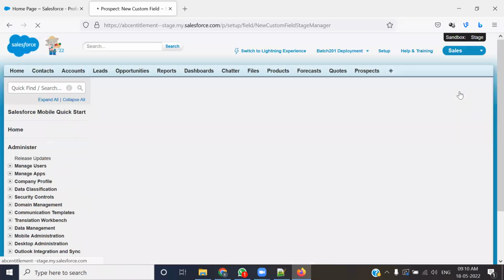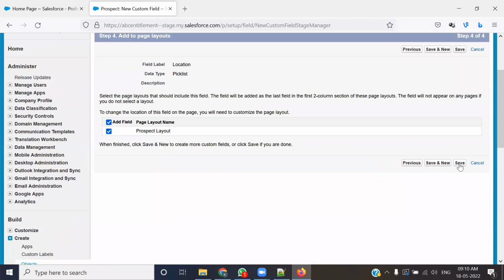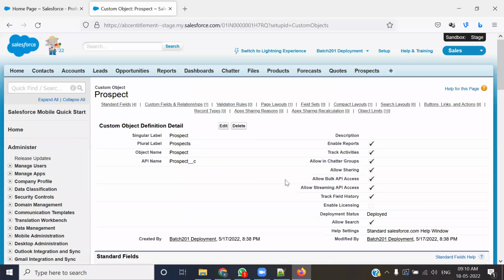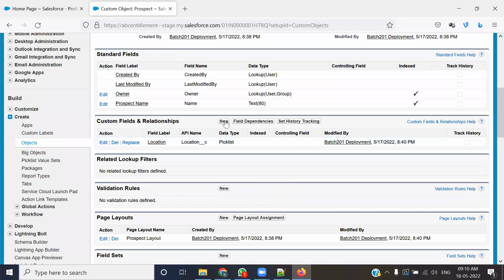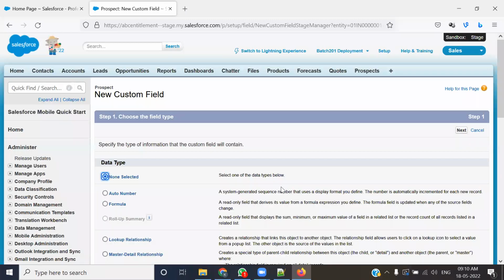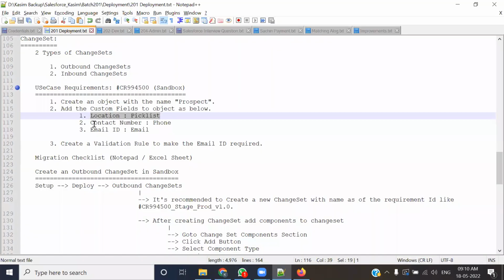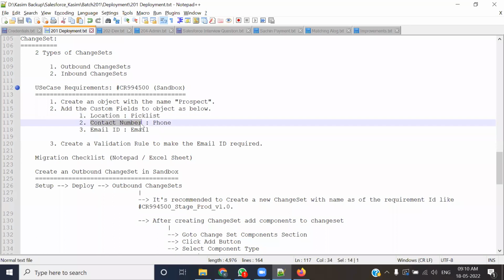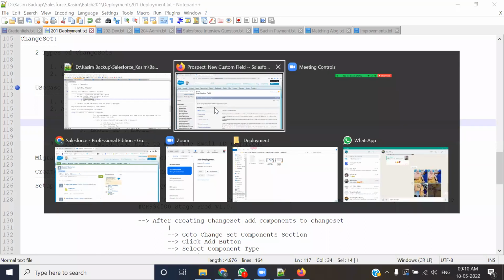Make it visible for all of the profile users and save it. Oh, rather I should go with save and new. Anyways, that was the first field. The second is contact number, and that's a phone field.